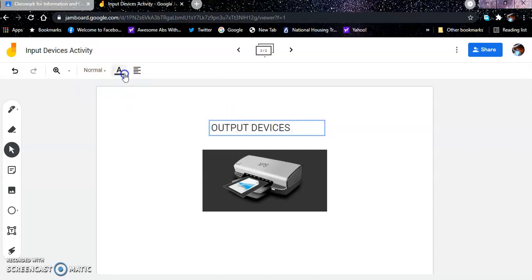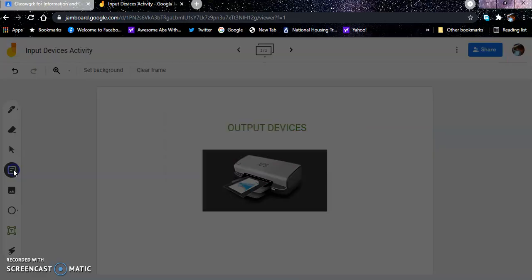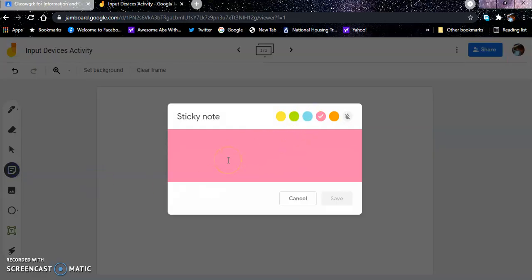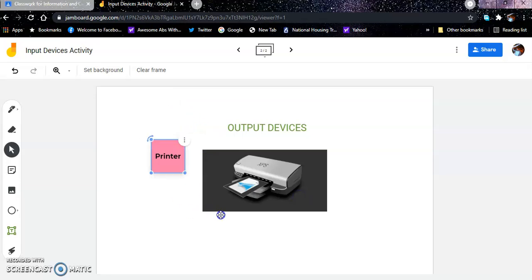And you can color the text if you want, so it will be blue or green or red, whichever. Right, you can align it to the center. And so I'm going to name. Say I want a sticky note to name this device. So I'm naming it printer, because it is a printer. Alright, and then I click save. So I'm going to now just put it right there to say that this is the printer.